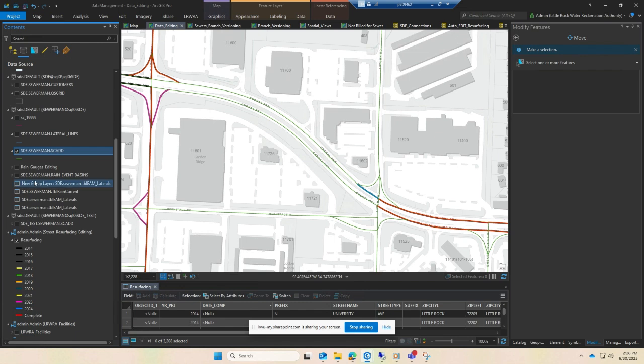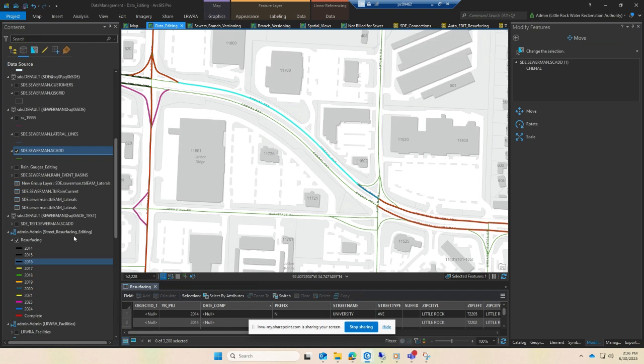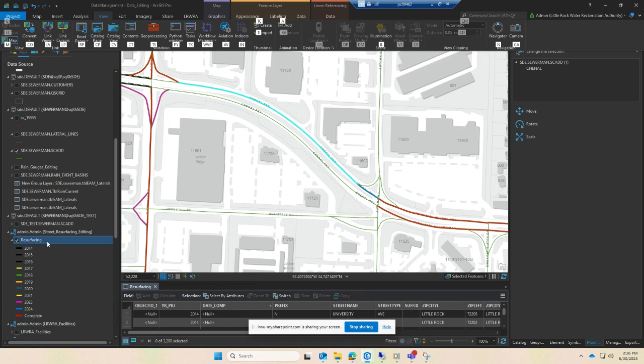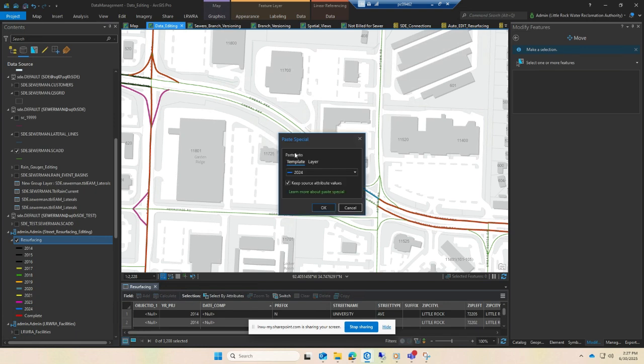So let's do this. I will copy a segment from the sketch layer. Let me select a portion of it. So I selected. Now you can copy either by right clicking or Control C. And then I select the resurfacing layer, and then you have to press Alt Control V, and then it says Paste Special.